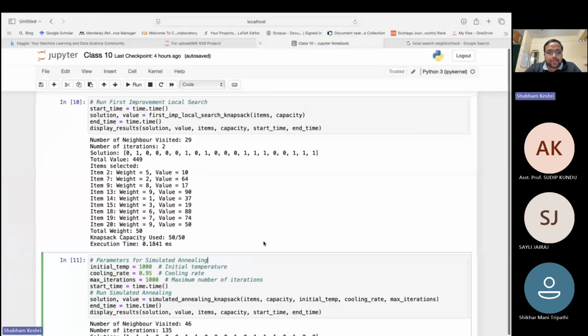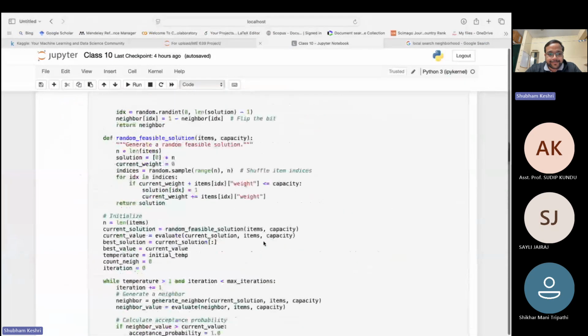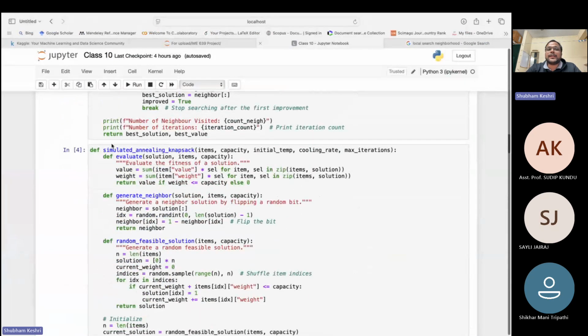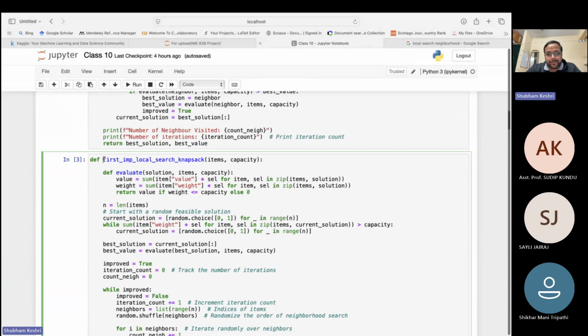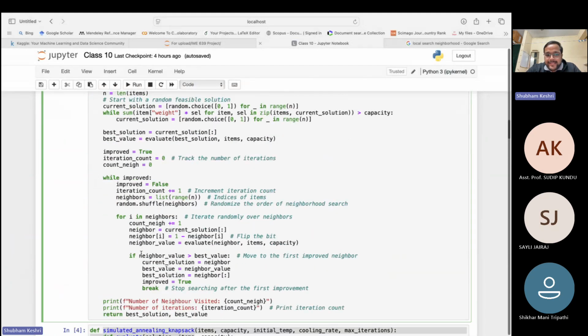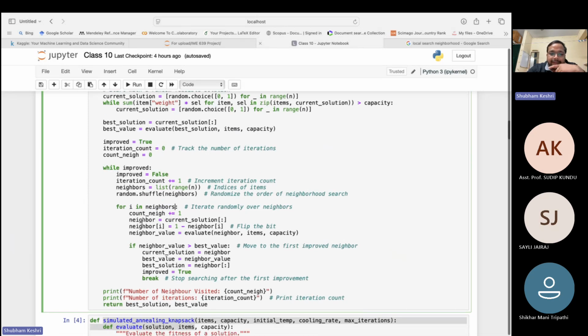So what is the idea of simulated annealing? Suppose in first improvement, I'm shuffling the neighbors. In simulated annealing also I'll shuffle the neighbors. And over here, whenever there is an improvement, only then I move to that neighbor. Simulated annealing is a little bit different. It is quite similar to this, but a little bit different.